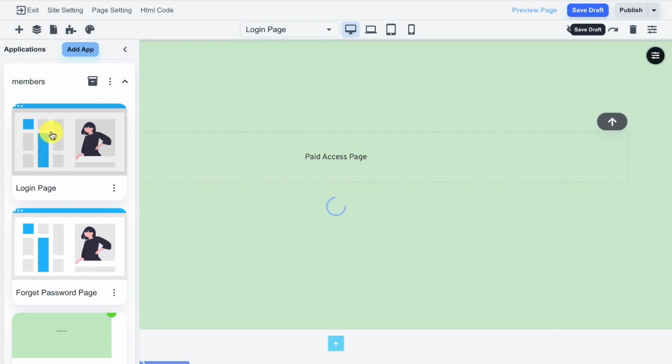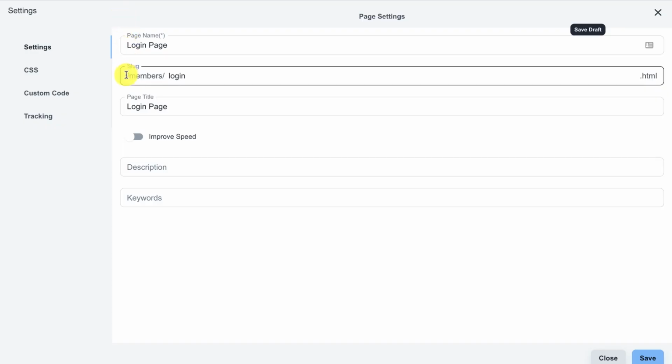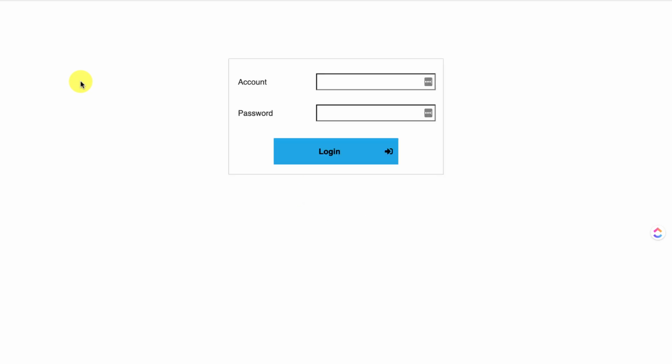And then we can come into the page settings and we can see the URL. And so here we can see the slug, or the URL for this page is /members/login.html. So let's open this up in our web browser now. All right, so I'm pulling up the membership login page right now. It just loaded, and so this is the default look and feel, but you can customize this page just like any other page in the website builder.